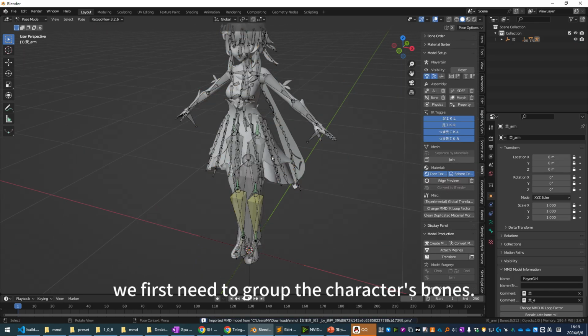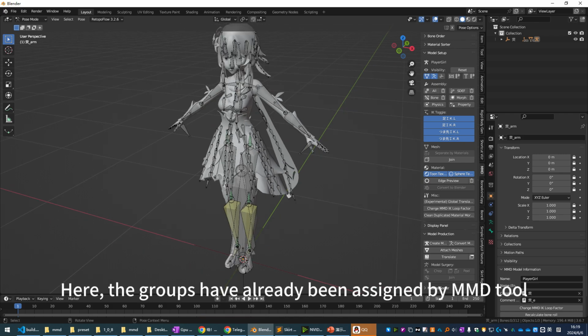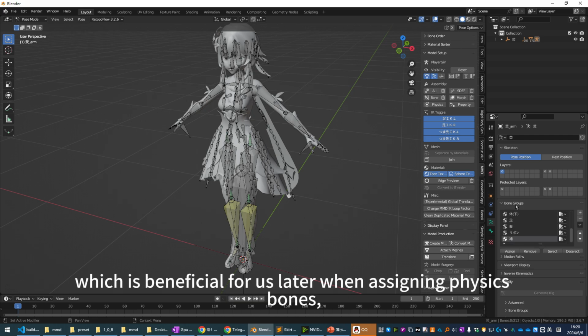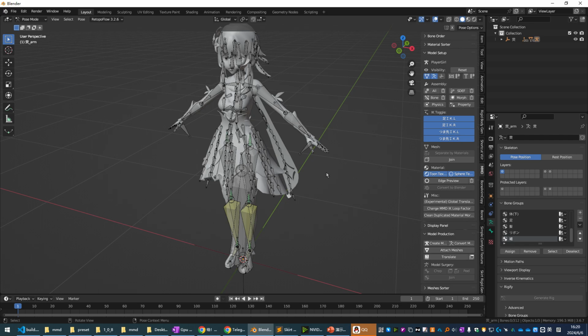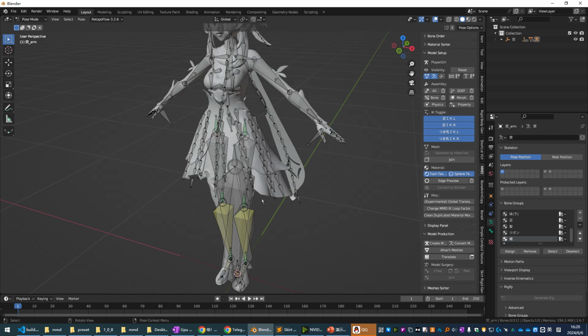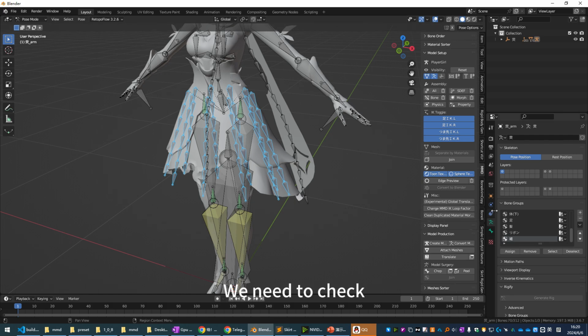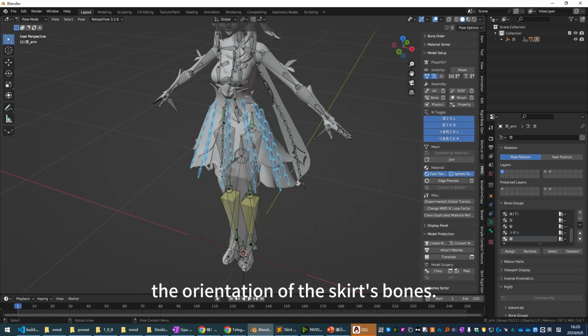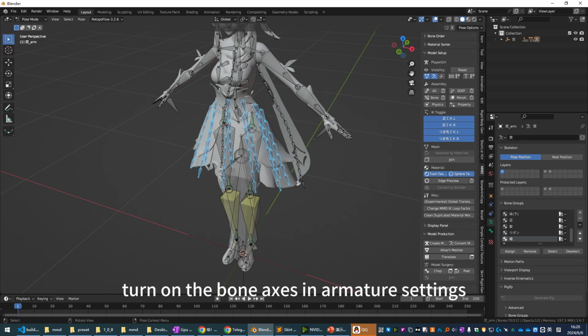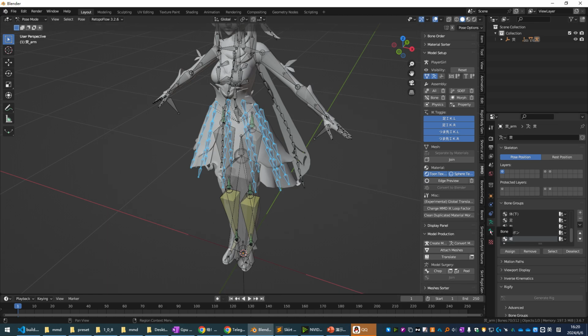We first need to group the character's bones. Here, the groups have already been assigned by the MMD tool, which is beneficial for us later when assigning physics bones. First, let's look at the skirt. We need to check the orientation of the skirt's bones. Turn on the bone axis and armature settings.